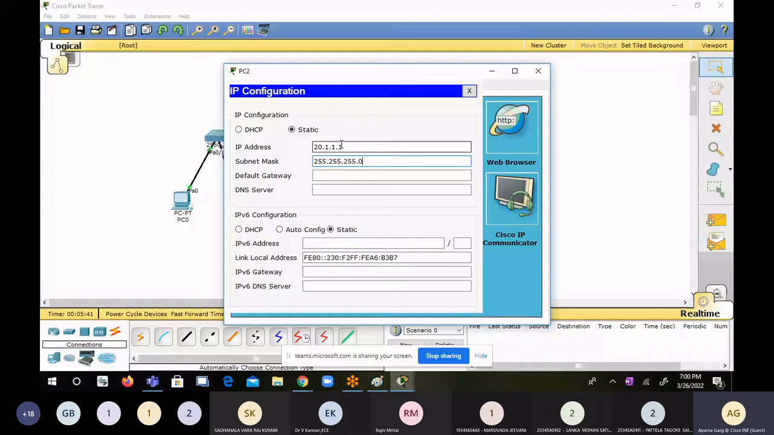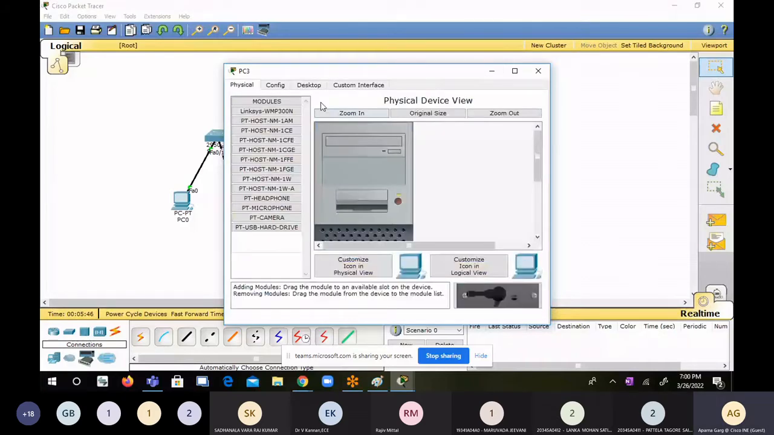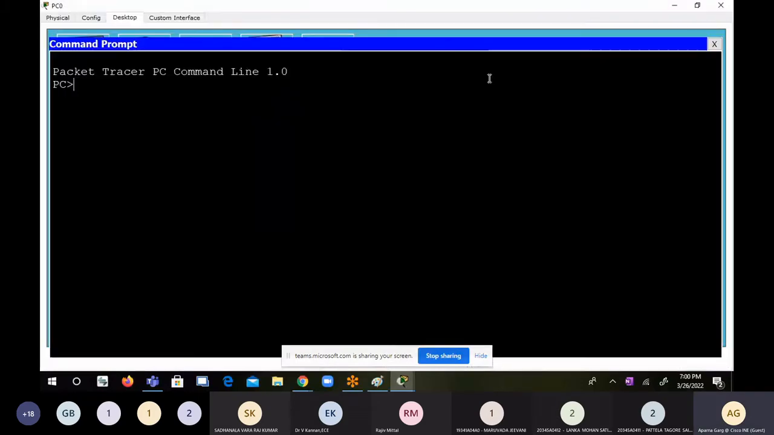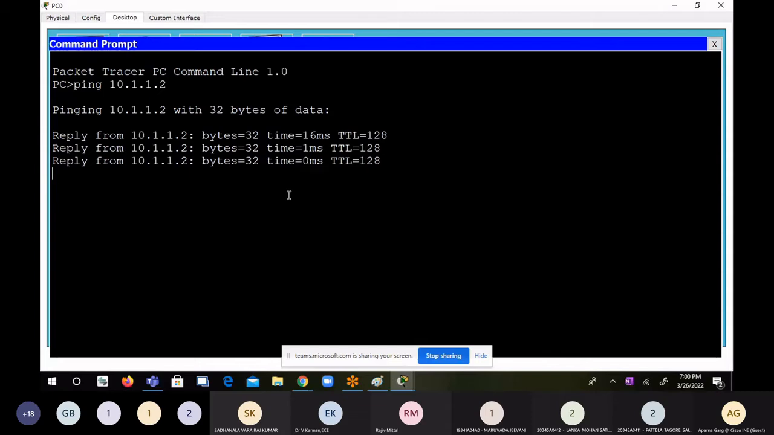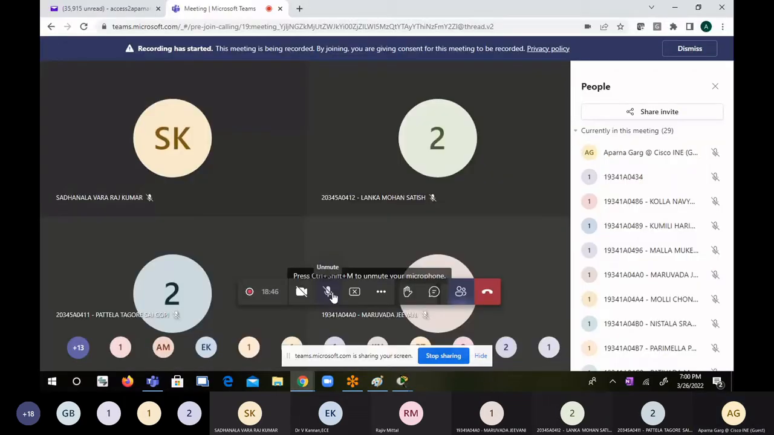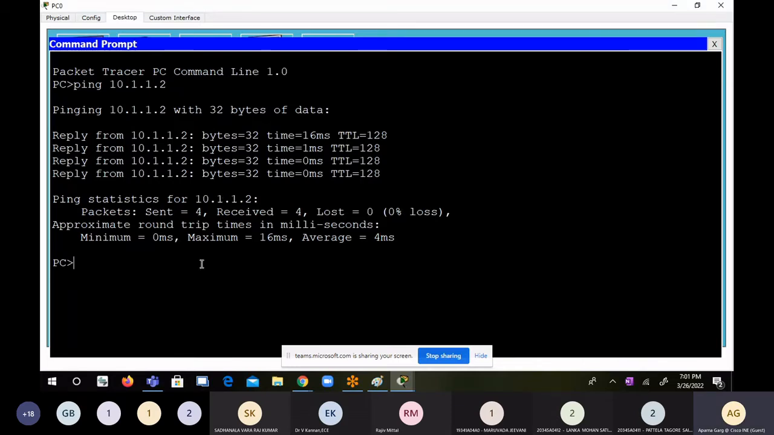By default, it is /8. You can leave it on /8 as well, right? But I have been asked to take /24. That's what I have done. That's why I'm taking 255.255.255.0. We'll close it. I have to test the intra VLAN. That means within the VLAN. Am I able to ping my VLAN member? So yes. Just wait. So this is intra VLAN.